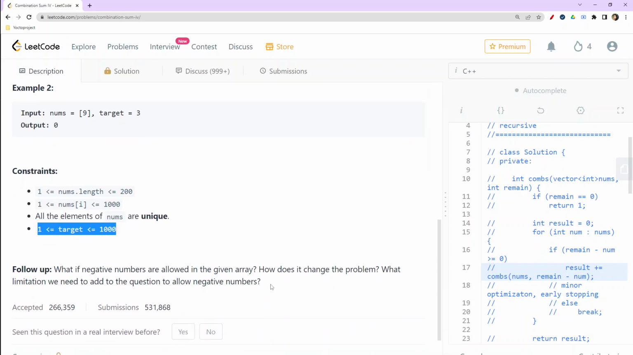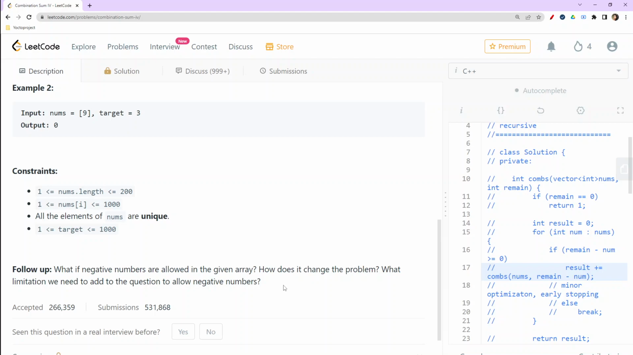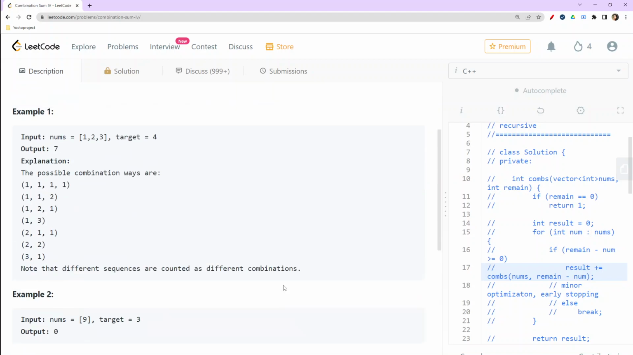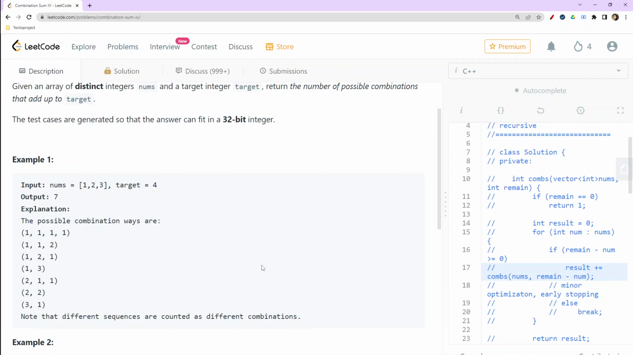Then the follow-up is: what if negative numbers are allowed in the given array? How does it change the problem? And what limitation do we need to add to the question to allow negative numbers? Although this is just a follow-up, since this is Combination Sum 4, there might be a Combination Sum 5 with some negative numbers, so we'll solve that portion there. Presently we just need to focus on this one, on how we are required to do it. So let's start.